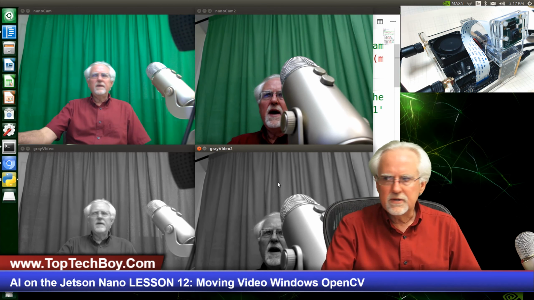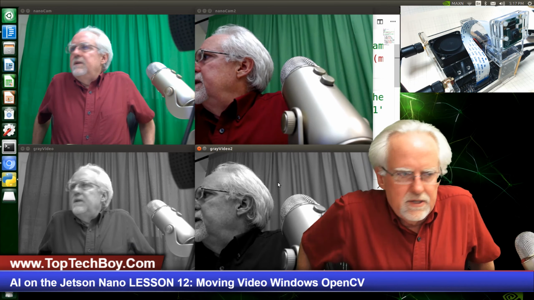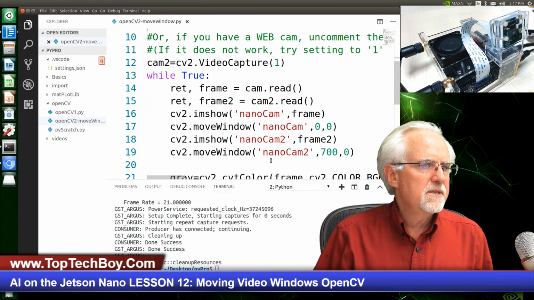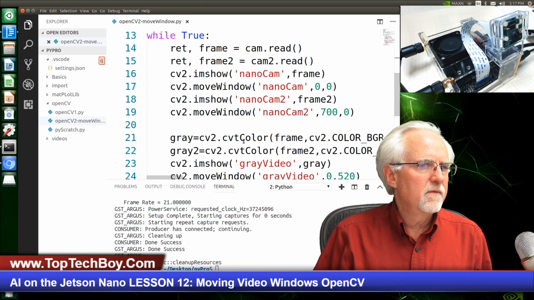Okay. That is really cool. We've got everything just where we want it. We got 4 windows. And hey, you also learned another command today. You learned how to convert something to grayscale. And so you can see that there's all types of different conversions to do.